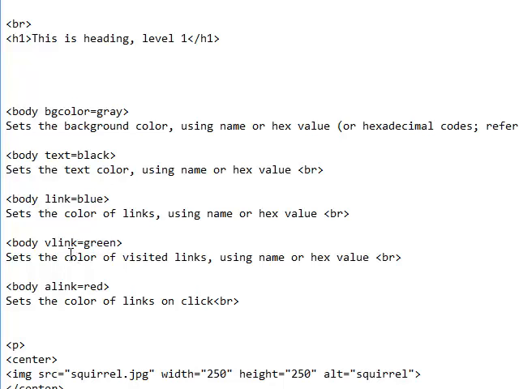Vlink means visited link, so when the link has been clicked, visited, and then it changes to a different color, in this case green. Alink next. Alink means active link. It's the color of the link when you click, and yet without releasing your mouse. When you do that, the color will be red. So this defines the color of links.